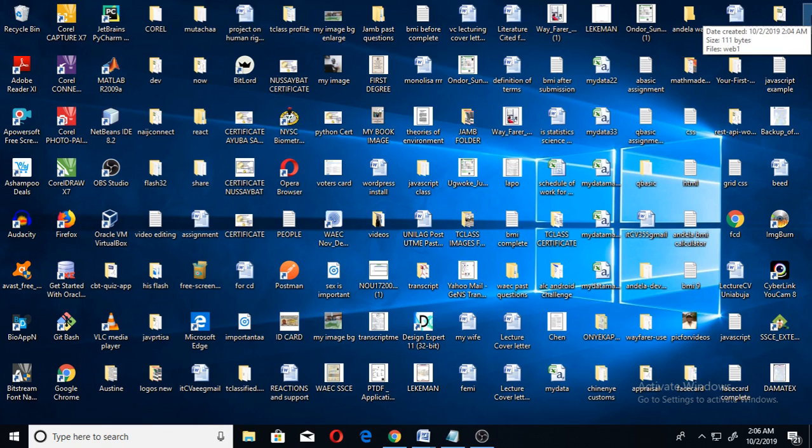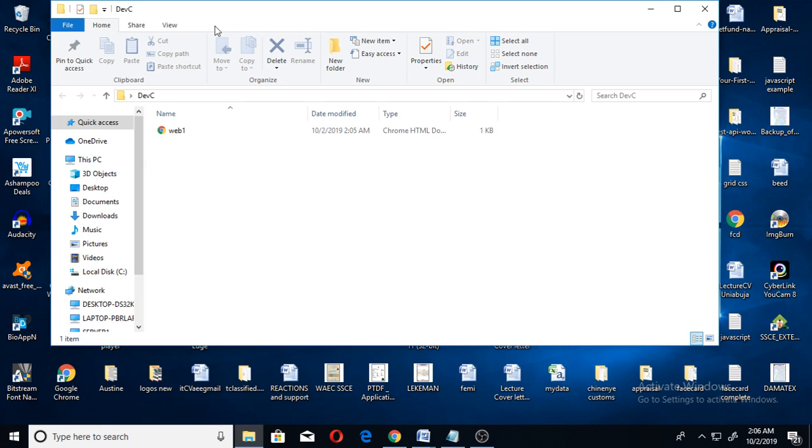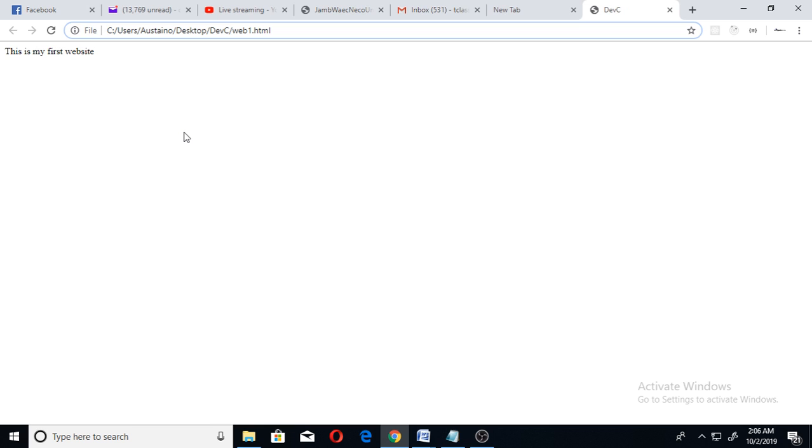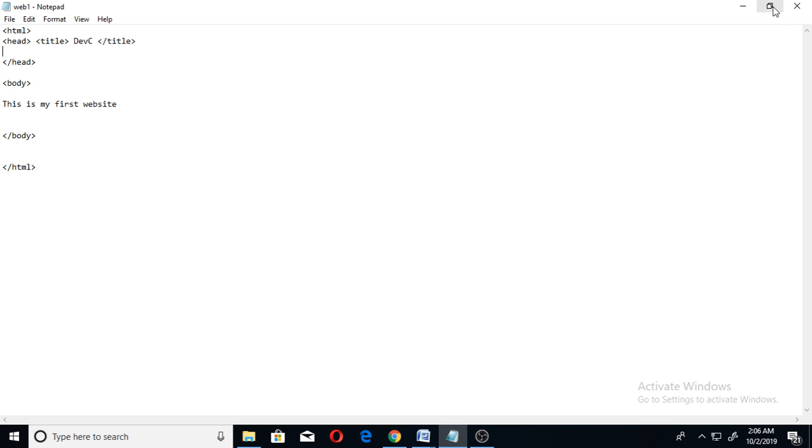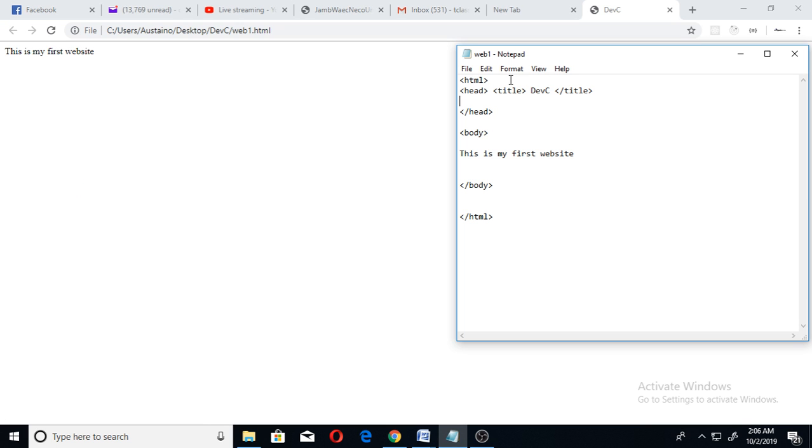I'm going to double click on it. So this is the DevC folder opened. You can see web1. Once you double click on web1, it will show you the page. You can see "This is my first website," and this is the code that gave it. If I minimize this, I'll be seeing both of them alongside. You can see in the title you have DevC. That's why here you have DevC. Anything you put as the title comes here. Then anything you put inside the body comes inside here.